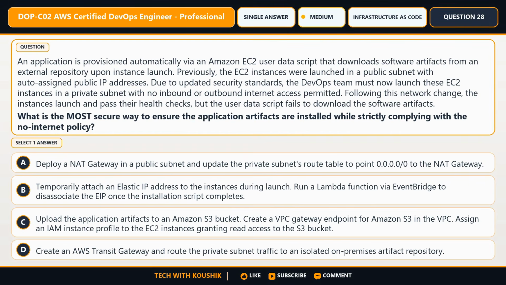Question number 28. Let's go. The focus now shifts to infrastructure as code. Scenario. An application is provisioned automatically via an Amazon EC2 user data script that downloads software artifacts from an external repository upon instance launch. Previously, the EC2 instances were launched in a public subnet with auto-assigned public IP addresses. Due to updated security standards, the DevOps team must now launch these EC2 instances in a private subnet with no inbound or outbound internet access permitted.